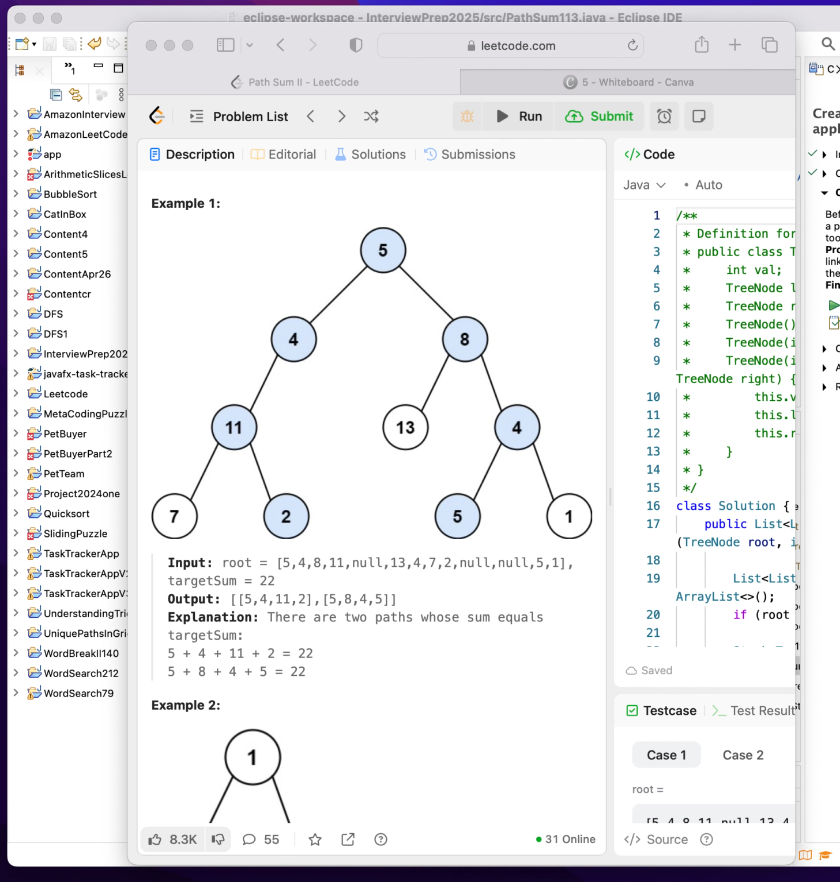And the constraint here is the tree may be empty, that is root is equal to null, and node values and target sum can be positive or negative, and the number of nodes is 0 to 5000. They can be anywhere in the range of 0 to 5000.